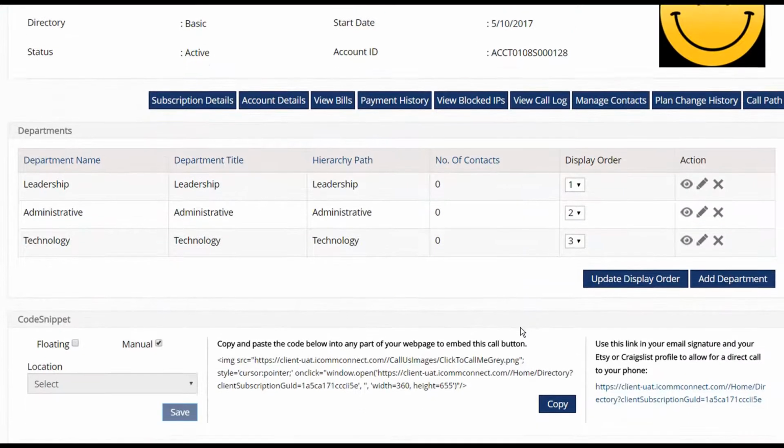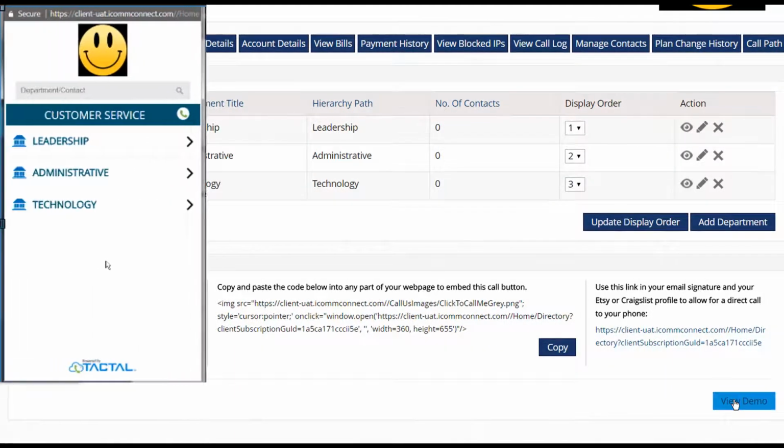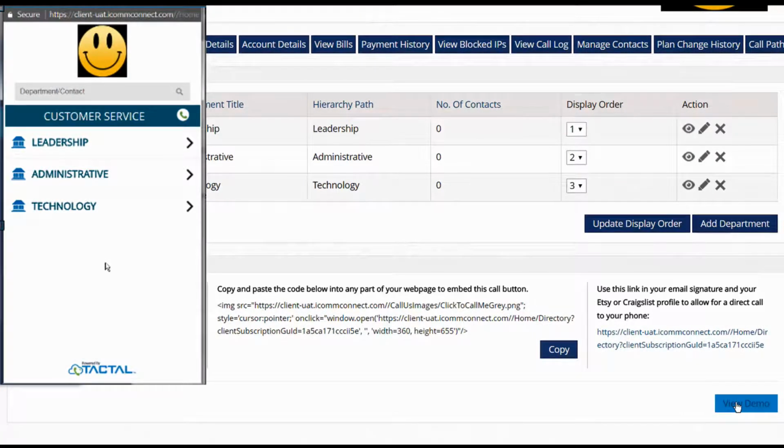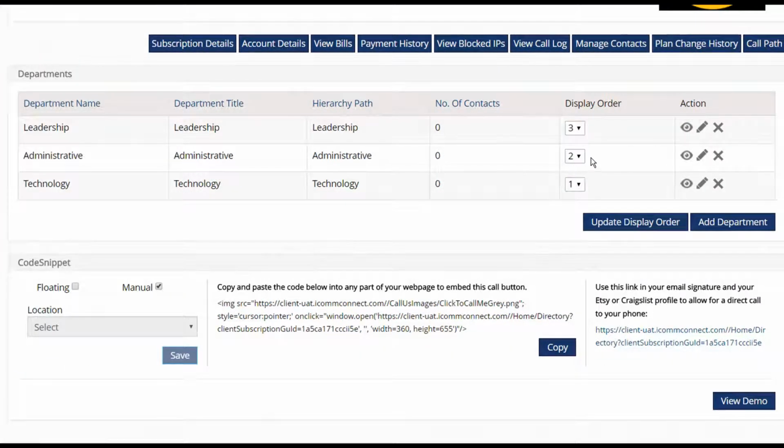Once my 3 departments are created, I can scroll down and see the snippet code. The snippet code would be used to put the call button, which opens up into the directory, onto my website. Using the View Demo button, I can see a preview of what my directory would look like when someone clicks on my call button. The order in which the departments are displayed can be updated by adjusting the display order.